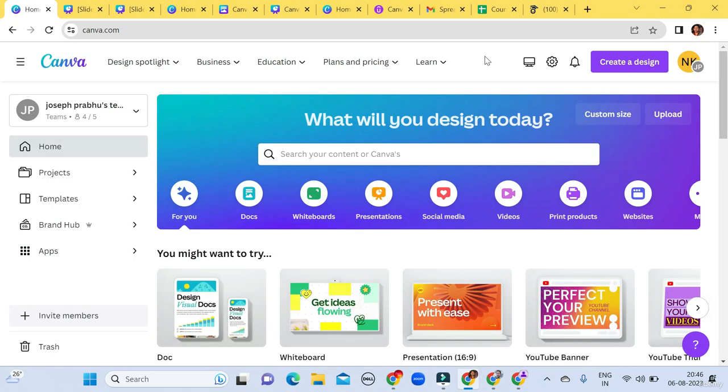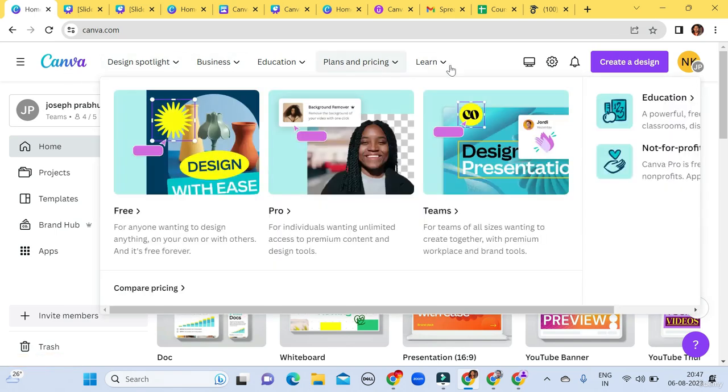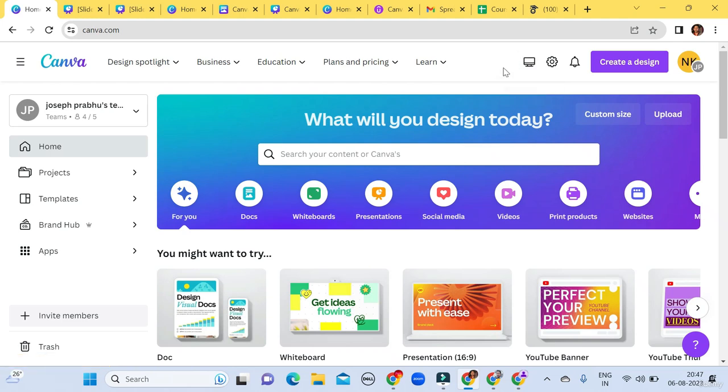So once you sign up, you will reach this dashboard of Canva. Okay, so you don't have to do anything. You just go ahead, scroll everywhere, see the designs, see the options, see the tools, what you can do with this platform. First of all, get familiar with this design tool.